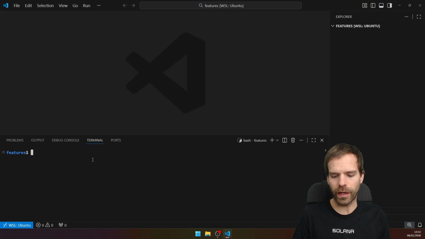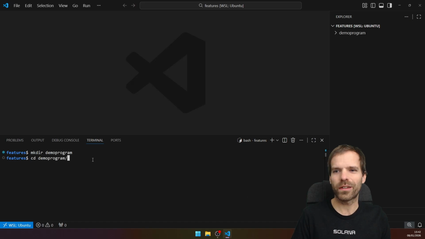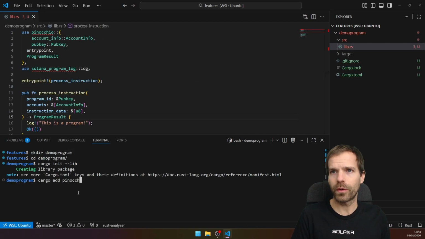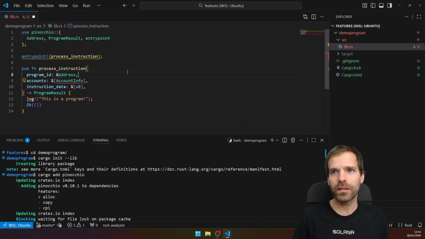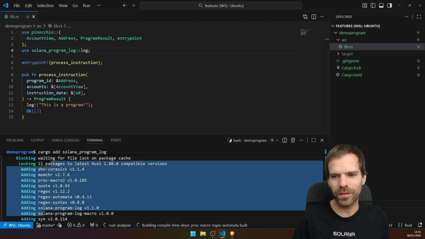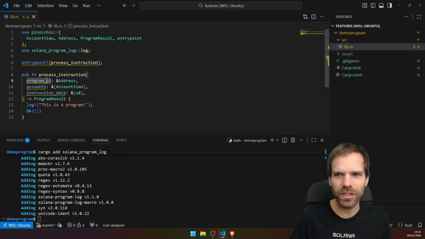Here we go. Okay, I want just a quick little demo program. It doesn't matter what it does. This is a program, Pinocchio Pro. They changed it again. It's address again. Maybe last time I just had an old version. Now it's also address in Pinocchio. Great. Account view is what they call it now. Okay. And do you really want Solana program log? That comes with so many dependencies. Doesn't matter. It's just a demo program.